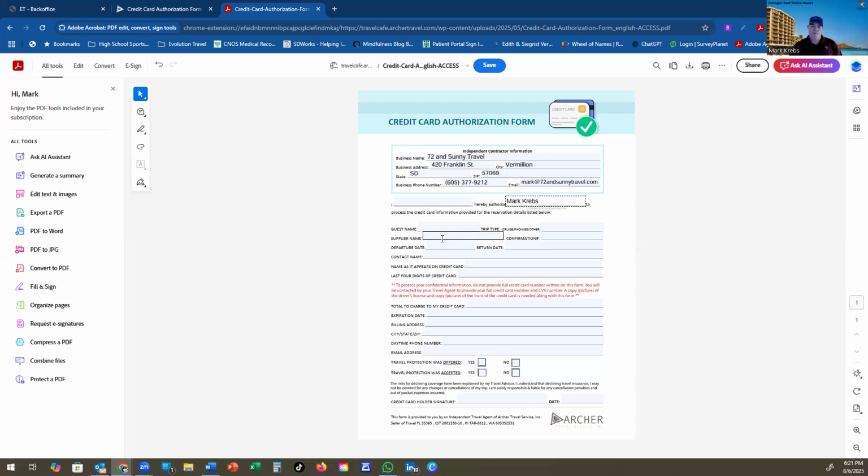Okay. The only time it wouldn't come from one of them and it would come from you is if you are charging a service fee directly to your client. Okay, does that make sense? And then you would put your business name into the supplier name on the credit card authorization form.